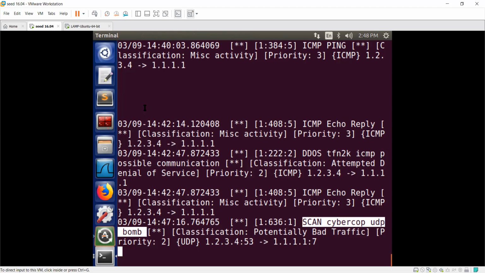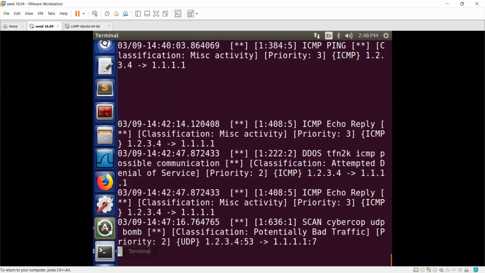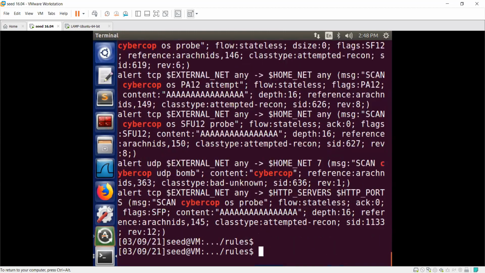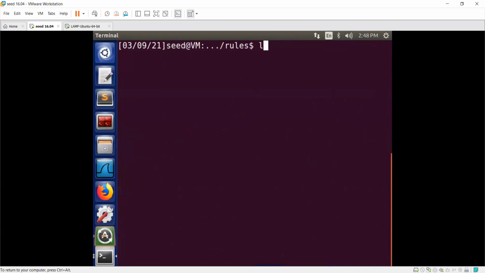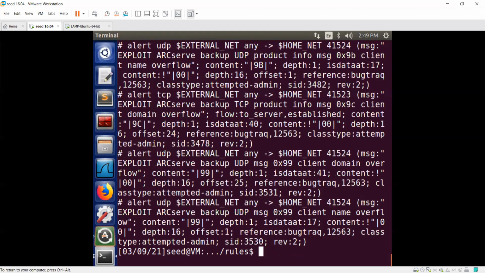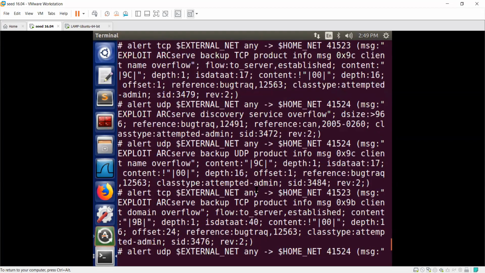My question is, is it from the file called exploit.rules? Yeah, it's from exploits. All right, so let me do that. So let's go to the files, right? So we're here. And so ls, and then exploit.rules, right? So we can take a look at cat exploit.rules, and so these are the hexadecimal ones.